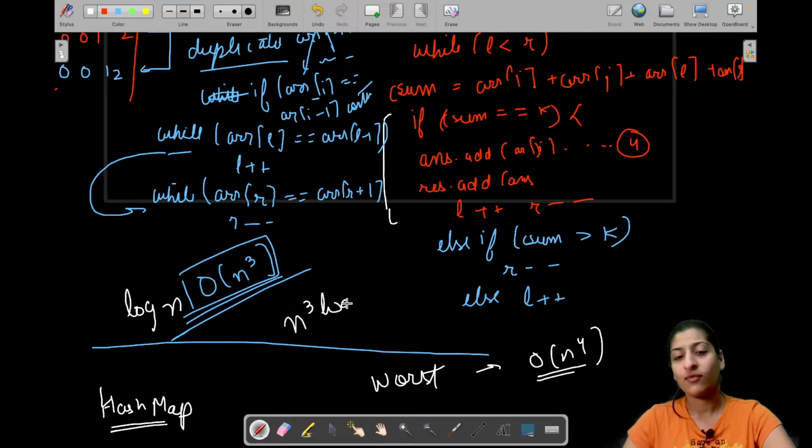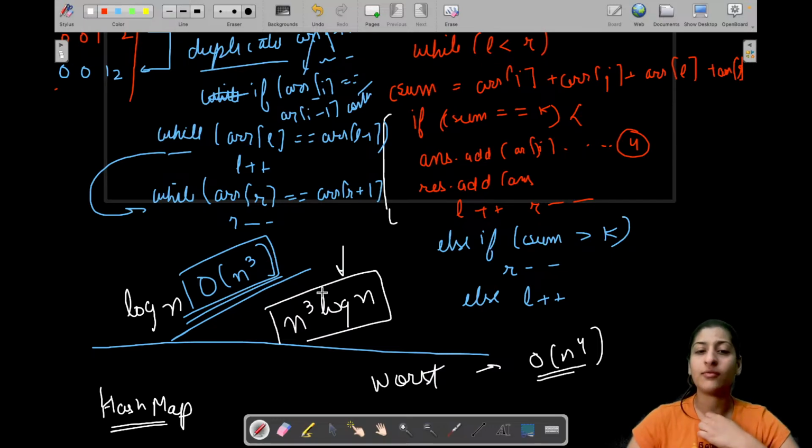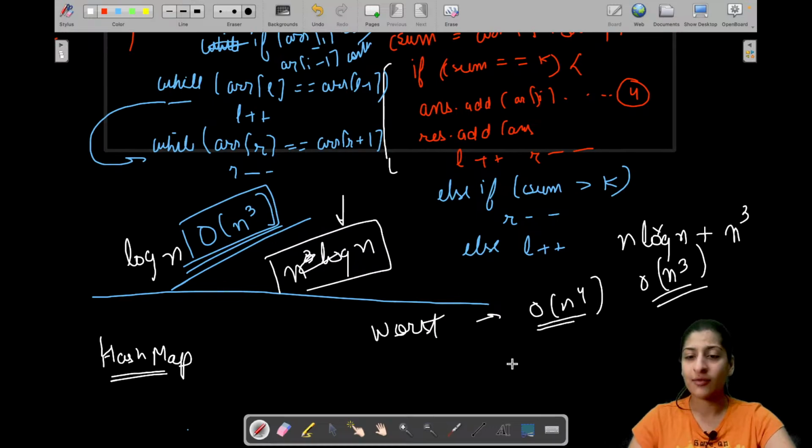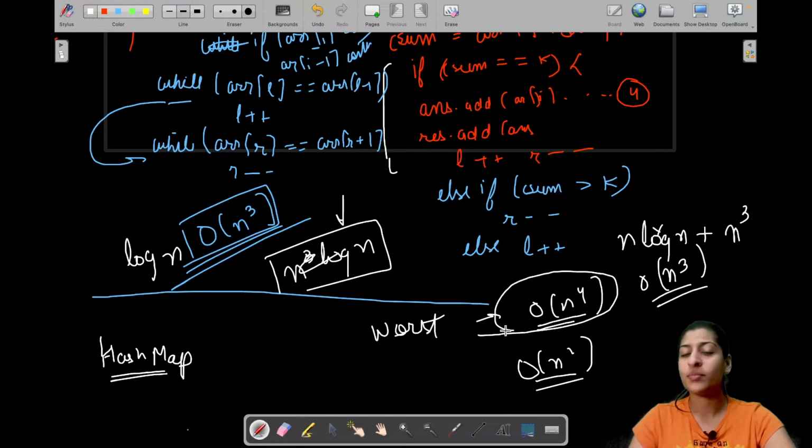The reason is, also in the previous problem, the total time complexity is n cube plus n log n. Why n log n? We have to consider the time taken for the sorting. So that took some n log n of time complexity. So n log n plus n cube is the total time complexity, and you can ignore the n log n and make it O of n cube, right? And for the hash map, in the average case it will be O(n) square, but in the worst case, time complexity can be n to the power 4, because in the hash map you will also have to iterate over those hash map pairs.